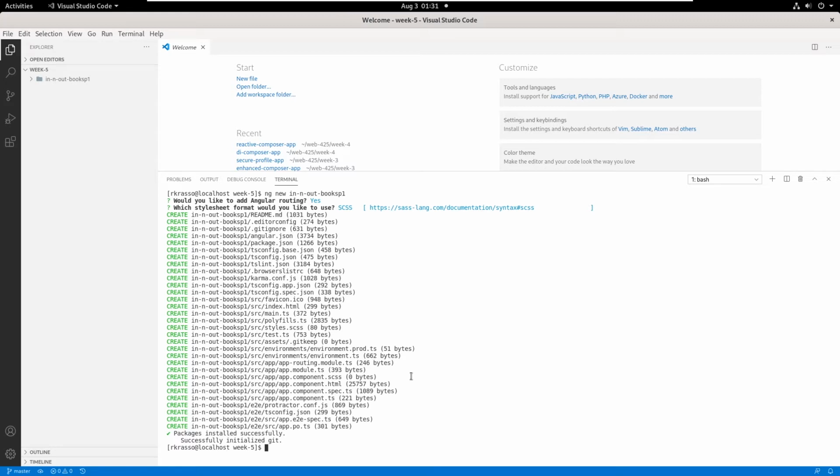So we're going to say ng add @angular/material. And before we do that, you just want to make sure that you're in the correct working directory. So let's go ahead and cd over to that directory first. So we'll say cd in-and-out. Now we'll go ng add @angular/material.